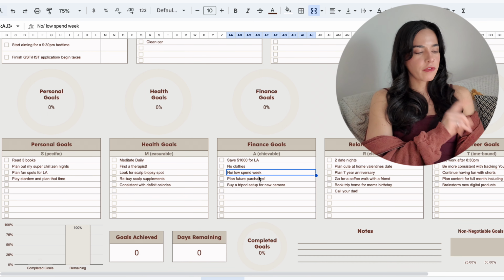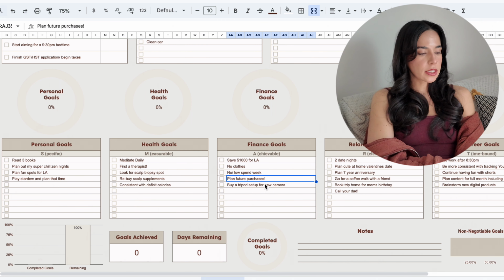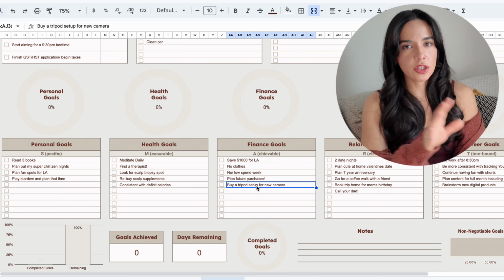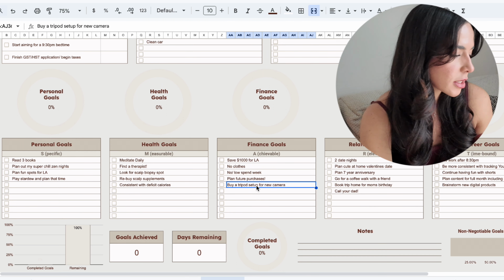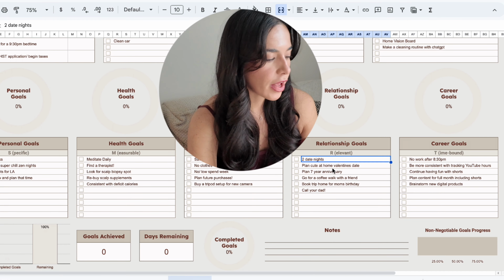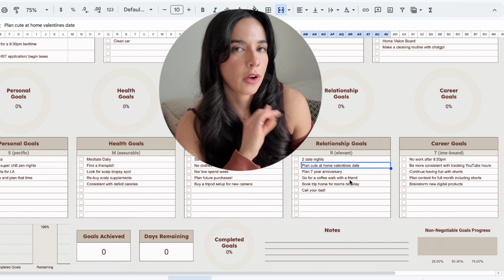I want to plan my future purchases, as I mentioned. I want to buy a tripod for my new camera. I need to figure out a better tripod setup because currently you guys are on a bunch of books. I want to do another 2 date nights. I want to plan a cute at-home Valentine's Day date. I want to do like a chocolate fondue thing.